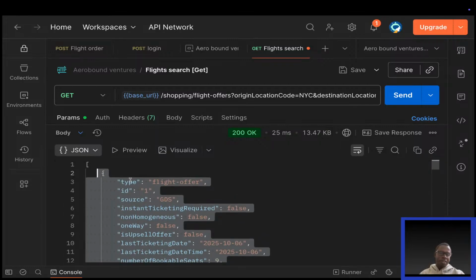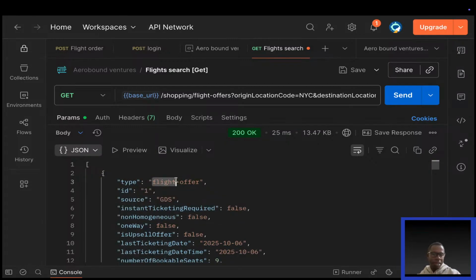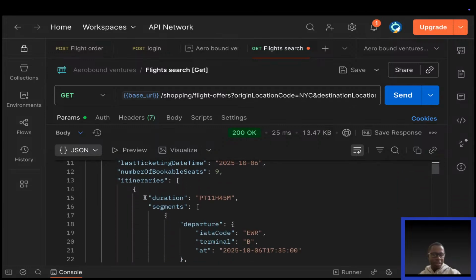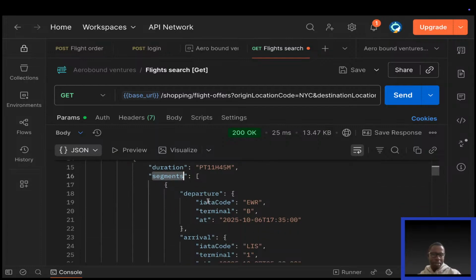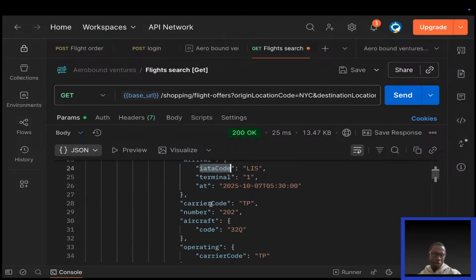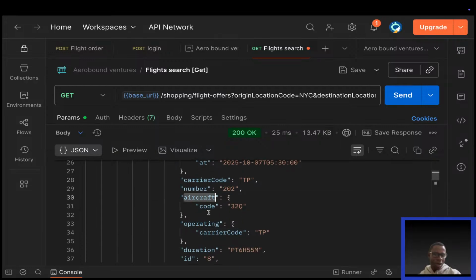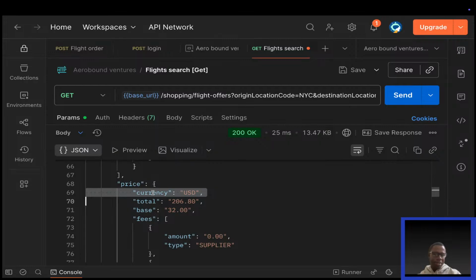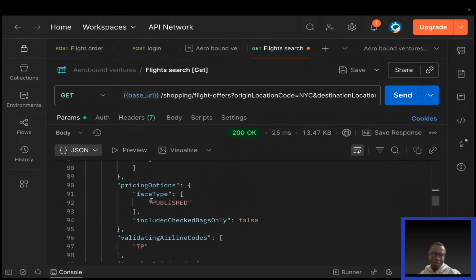Each flight has a key code type, flight, and the value, flight offer. The ID for this one is 1. Source, that is ticketing, non-homogeneous, etc. So many things. We have itineraries, then we have segments. Inside the segments we have the IATA code, the departure, the arrival and its IATA code. We have the carrier code, the aircraft code. So many things. We have the price. So a lot of information.